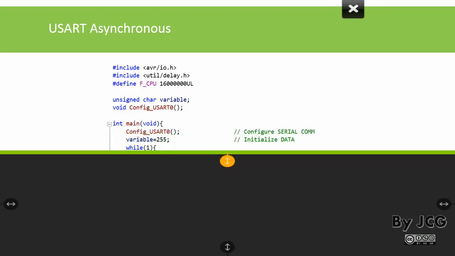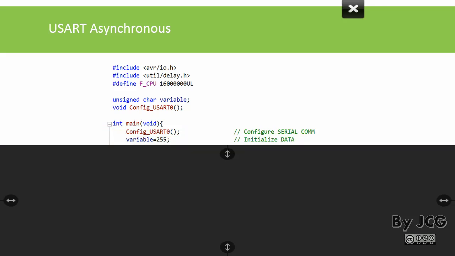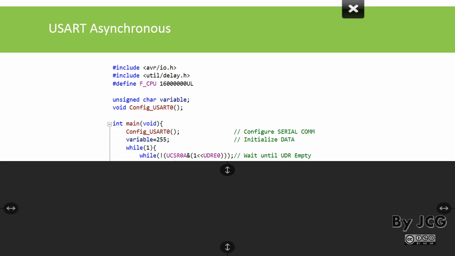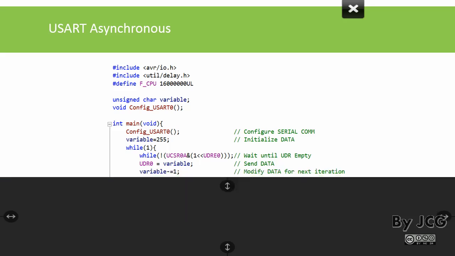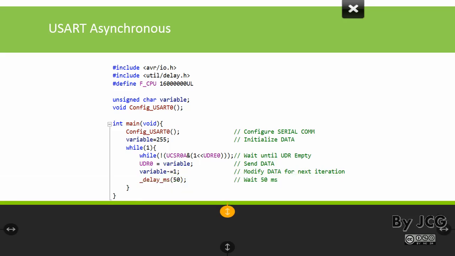So the main program is very simple. First, we configure the USART, and then we make the variable 255. This is a while, so you're going to keep checking until UDRE0 turns on, because once it turns on, the logical operation with UDRE0 is going to give us 1, but inverted is going to give us 0, so the while is going to be false, and then you can proceed. Then after checking that, you write the variable. This is not the actual transmission, you are ordering the microcontroller to start transmitting. Then you do what we proposed: decrement the variable, and then wait 50 milliseconds.